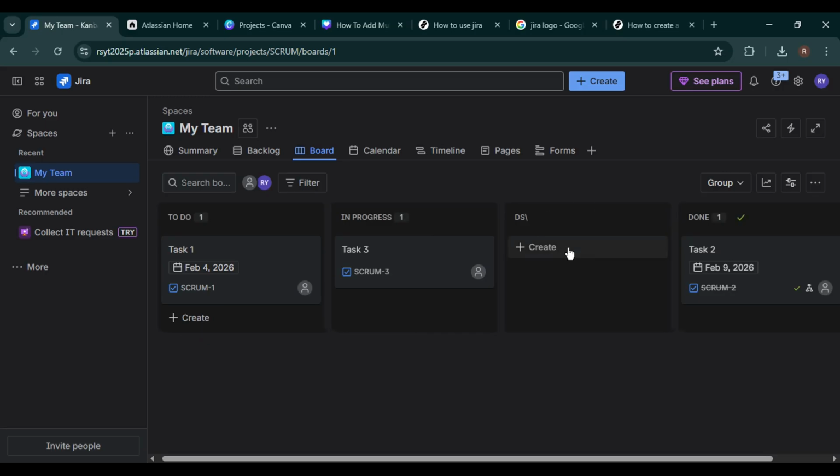Once you've added the issues you want, click Start Sprint. Jira will prompt you to set the sprint duration, start date, and end date. Review these details carefully, then confirm to officially start the sprint. And that's it. You've successfully created and started a sprint in Jira. Your team can now begin working, tracking progress, and managing tasks throughout the sprint lifecycle.